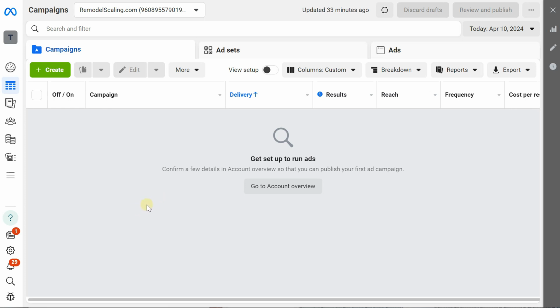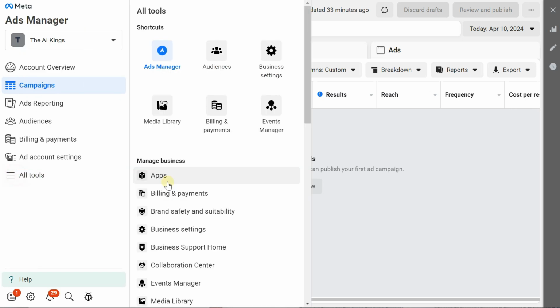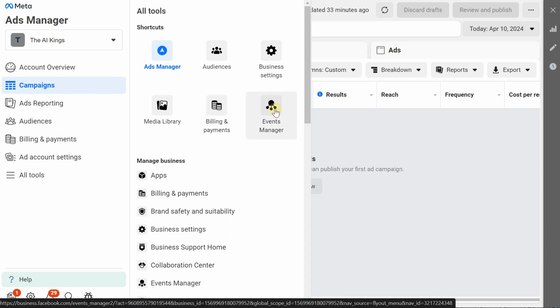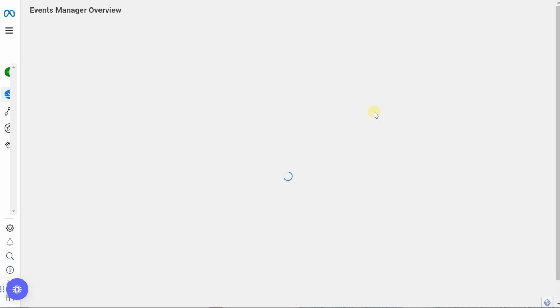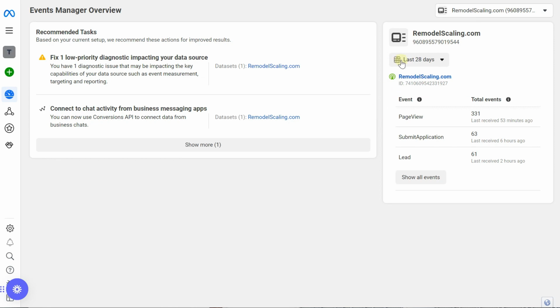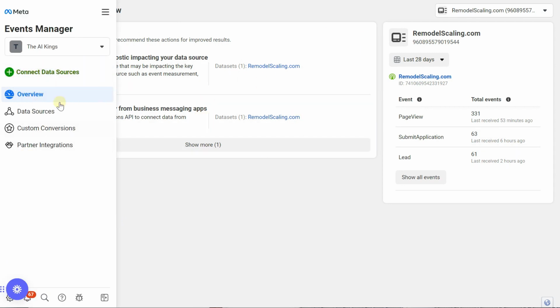So, first up, we are going to hit the three lines here. We are going to go to Events Manager. That's where all of the pixels and data and everything else like that lives. And inside here, you may see some of my pixels. Yeah, there we go. You see your modelingscaling.com pixel, but we're going to create a new one. So you probably wouldn't see stuff like this. That's fine. All of the things on the left here are going to be the same.